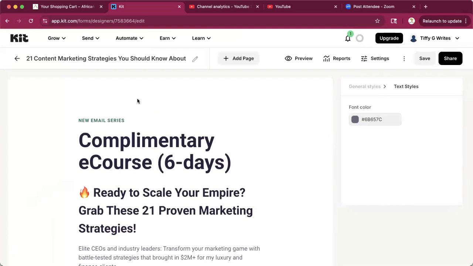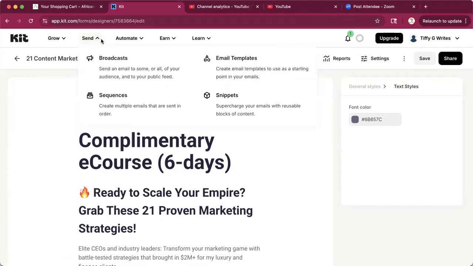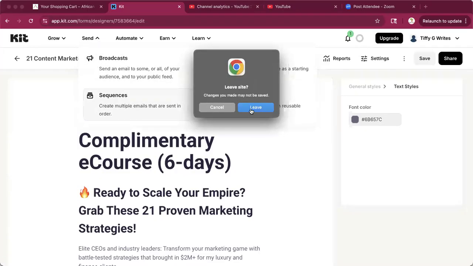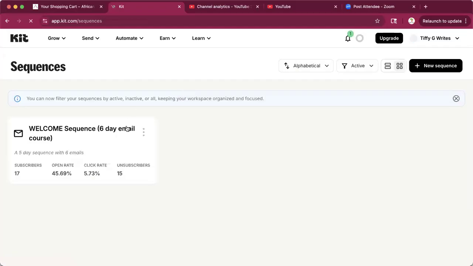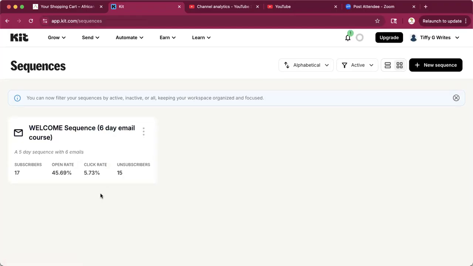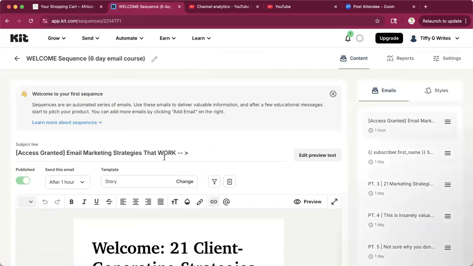Now, if you're wondering, okay, girl, how do you set up the automation? Well, I'm going to show you. So this was the landing page part of Grow. And then we can actually see our subscribers here, the Creator Hub, the recommendations, but we want to go to, not broadcast, this is sequences. Let's see. I think it's sequences. Every email service provider calls it something different. So we want to do the welcome sequence, 6-day email course.